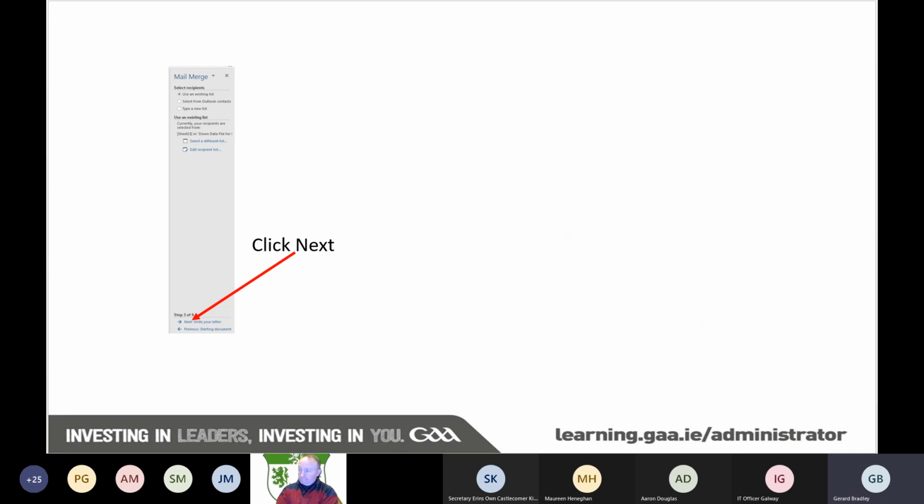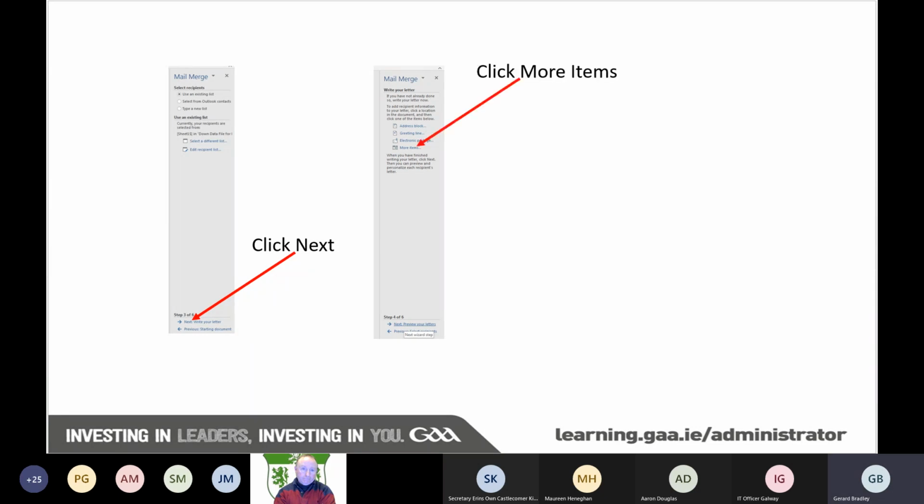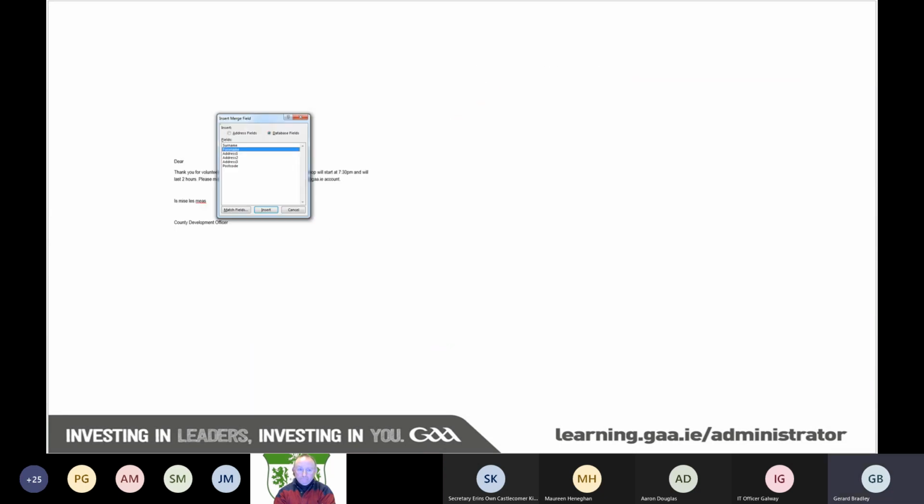Right, so when you've done all that, you click Next. So now we've got 3 steps done. That's the longest step of all, that one. Now, mail merge. We're coming now to say which bits of the data do you want to put into the letter and where do you want to put them. So we're going to click on More Items. When you click on More Items, the following will open up.